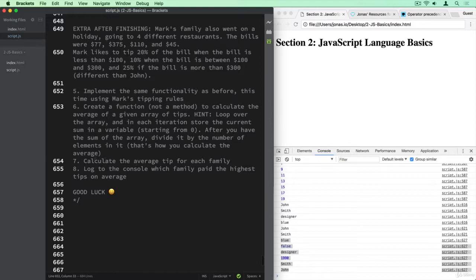All right. So that's here on number 7. So you use the function that you created in number 6 to actually calculate the average for both families. And then you log to the console which family paid the highest tips on average. All right. So again, this one is a bit tricky maybe. So you can, no problem, take an hour or even more to try to accomplish this.